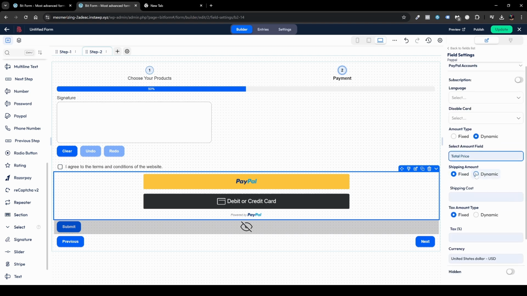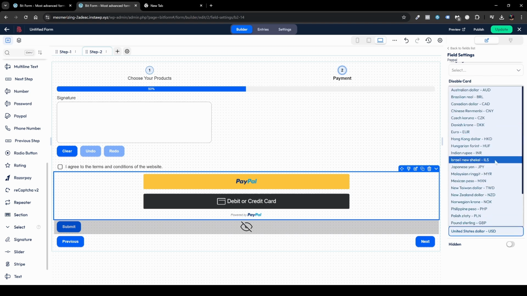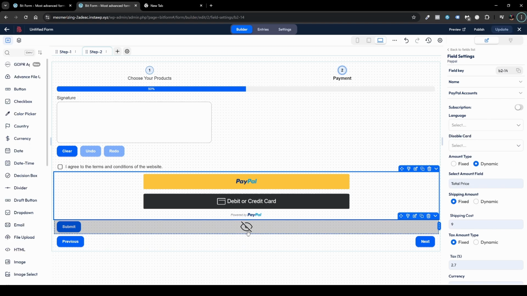Then under the shipping amount, I'm going to put it as fixed. So let's do something like $10, and then tax amount, let's do something like 2.7. Then also the currency, you can totally head over with another currency of your country, as we can see here, but in my case I would go with the United States dollar. We can see we also have an option for a subscription, disable card, and then the language if we want to.